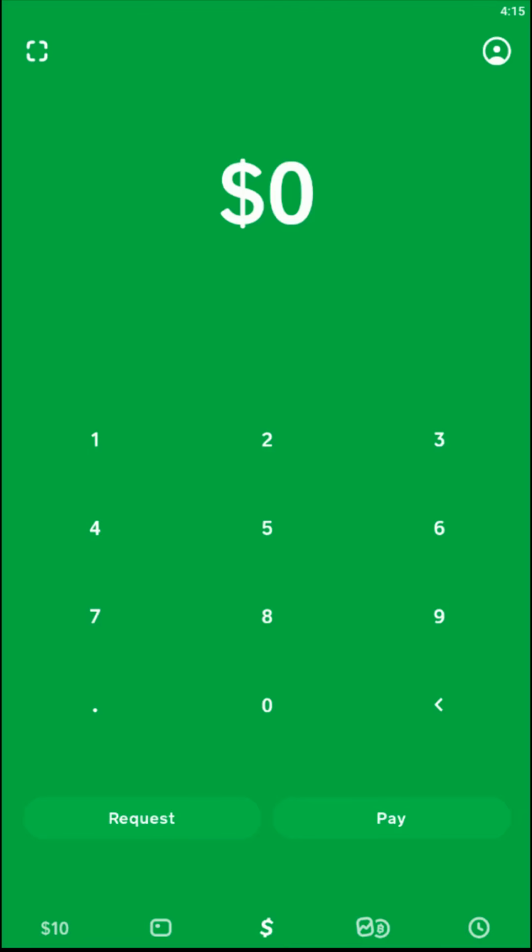Hey guys, in this video I'm going to quickly walk you through the steps on how you go about sending money from your bank account or your debit card, for instance, to someone through the Cash App. So what you want to do is, if you have their QR code to scan, you can click this little option in the upper left hand corner to take a picture of that QR code. Otherwise, you can just enter in the amount that you want to send right here.